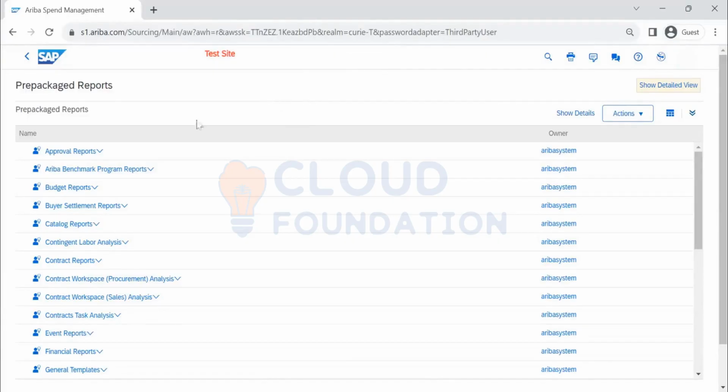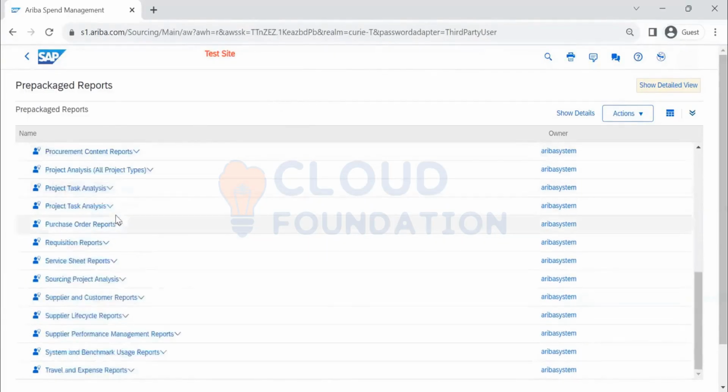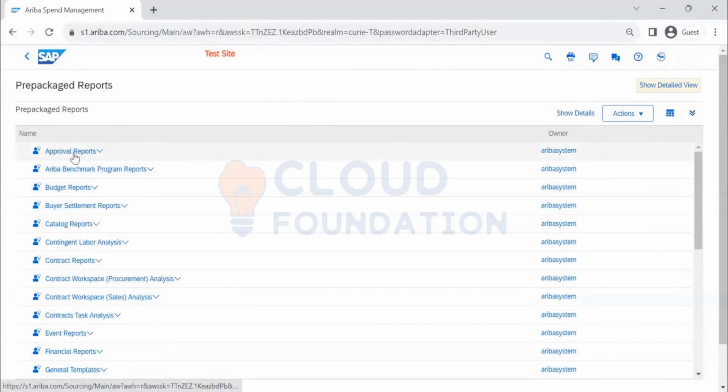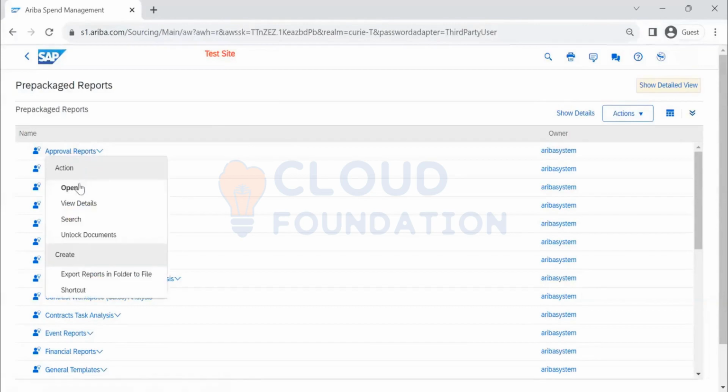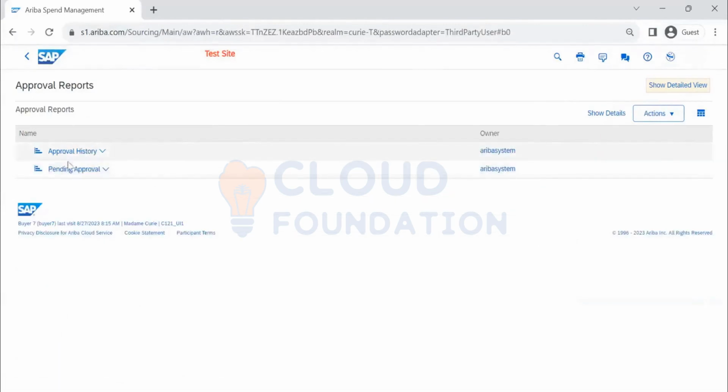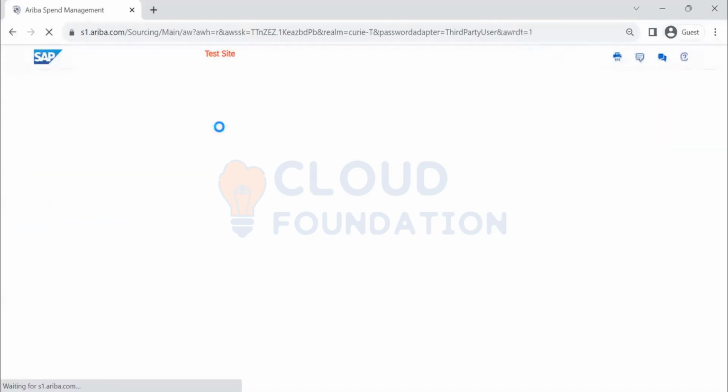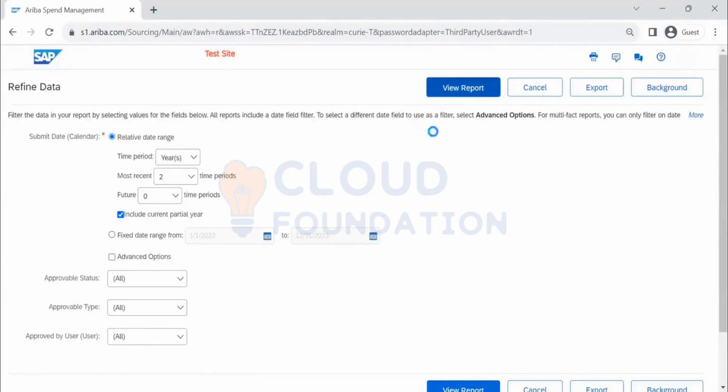Now in these reports, what are all the important reports? Approval reports. This is again a folder. Once you click on approval reports, click on open. You will see the details about approval history and pending approval. If you want to see approval history, for example, click on that. Click on open. Then view the report.